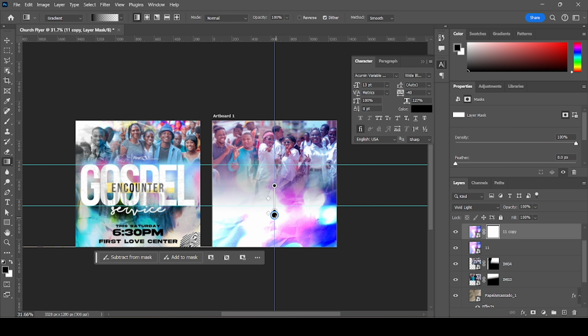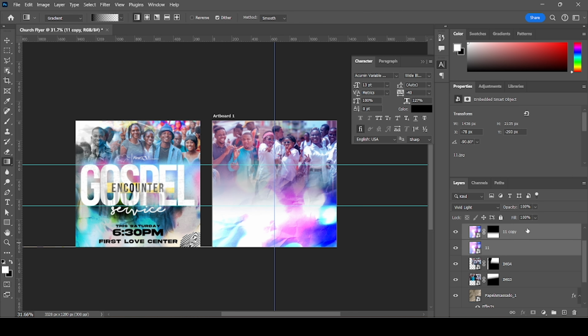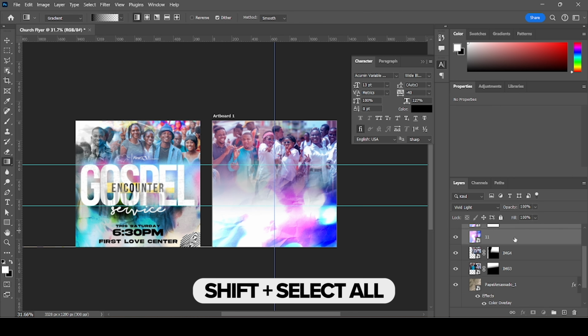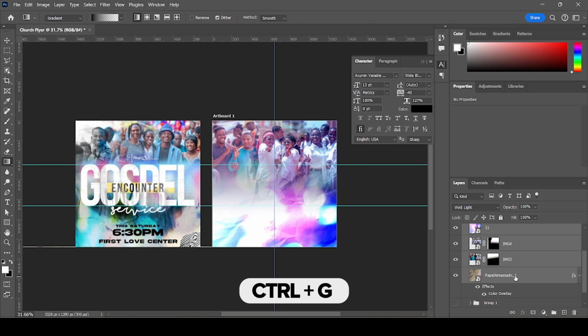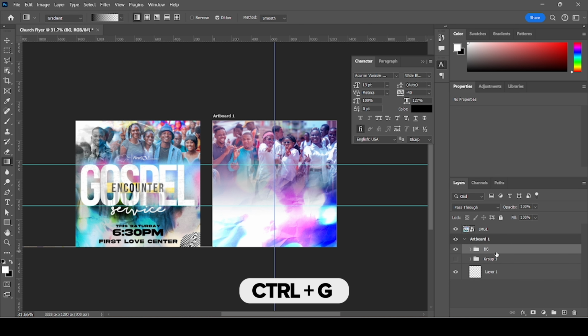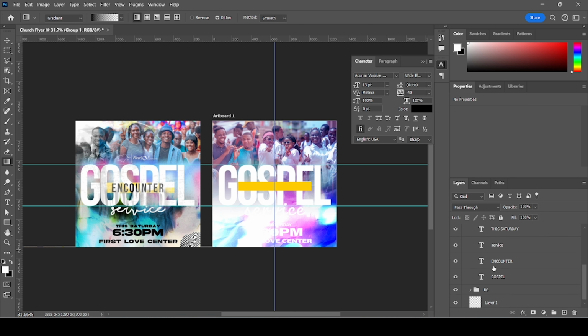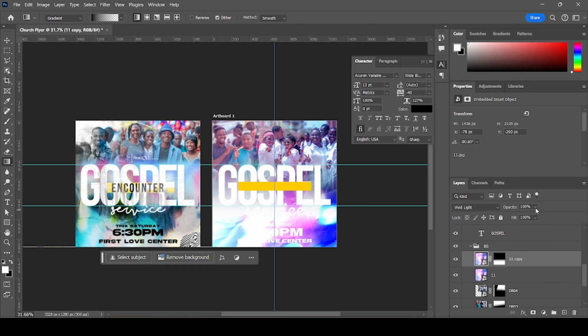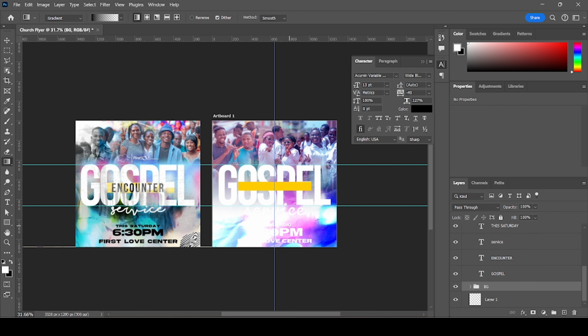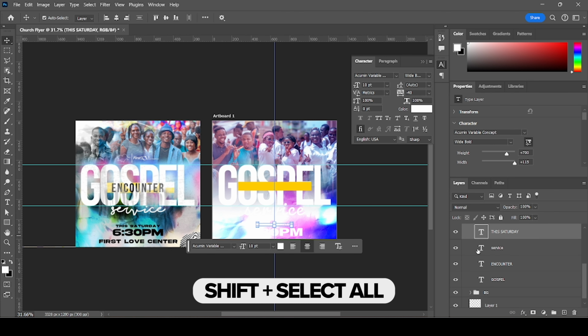I went ahead to group all the backgrounds together and group all the text together, and this is just to help with the organization of my workspace. I go ahead and group the bottom text together, and this will help me add one color overlay to all of them together.